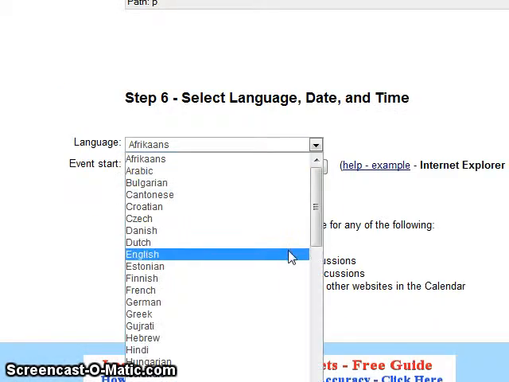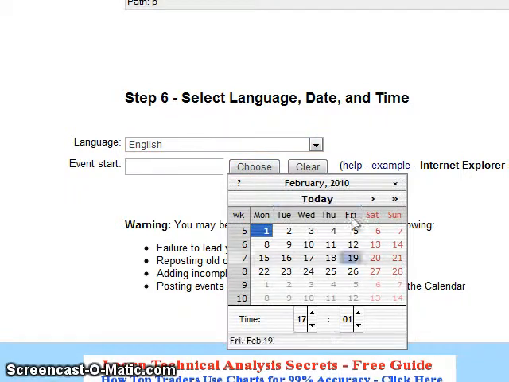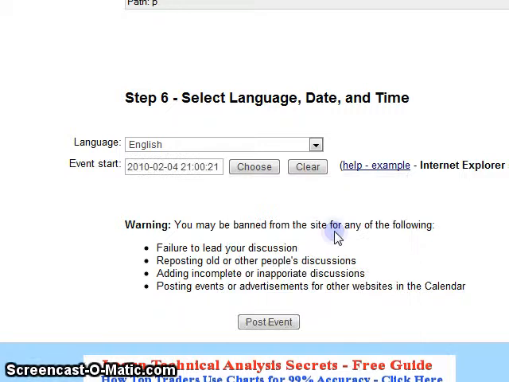Select your language, and then select the day and time that you want to host your discussion. You should start by selecting the time first, 2100, and we will have our discussion on Thursday. When you finish, click Post Event. We have now completed Step 1. To see your discussion, you can go to the calendar. Let's go back to the chat room.